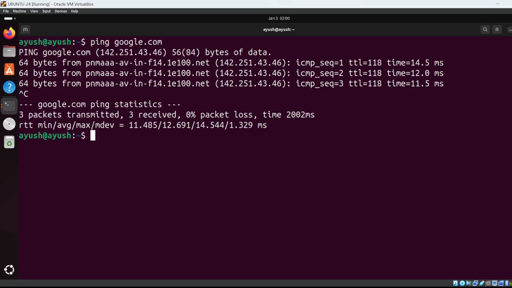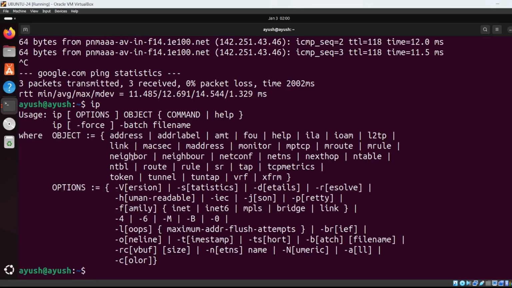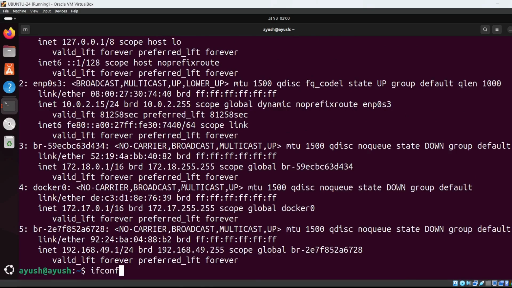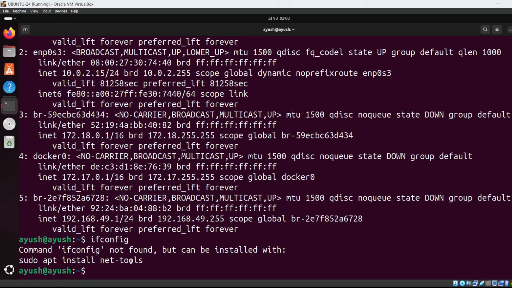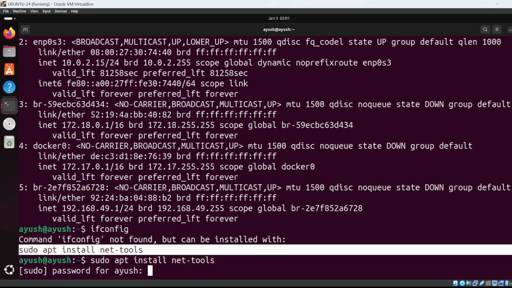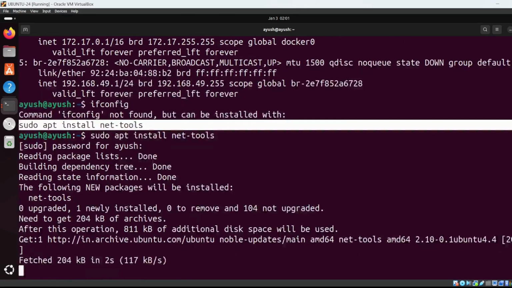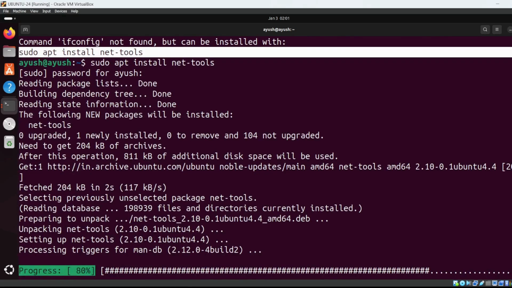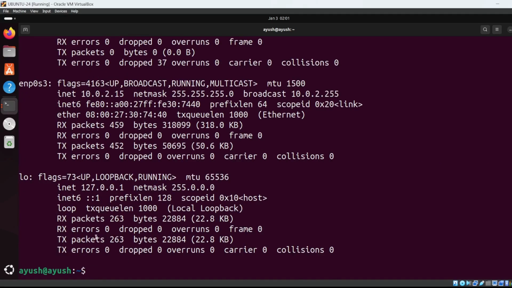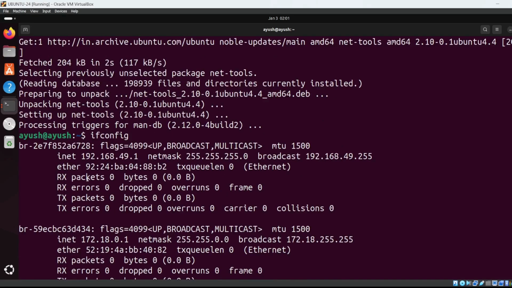Then we have another command, that is ip. Here you need to give some different flags. You can give ip address to see the IP address. You can even go for ifconfig, but for that I think you need to install some net-tools. So if we do this, just give Ayush. So ifconfig we can do, that's better than ip actually. If I do ifconfig here, it will show me the IP addresses.